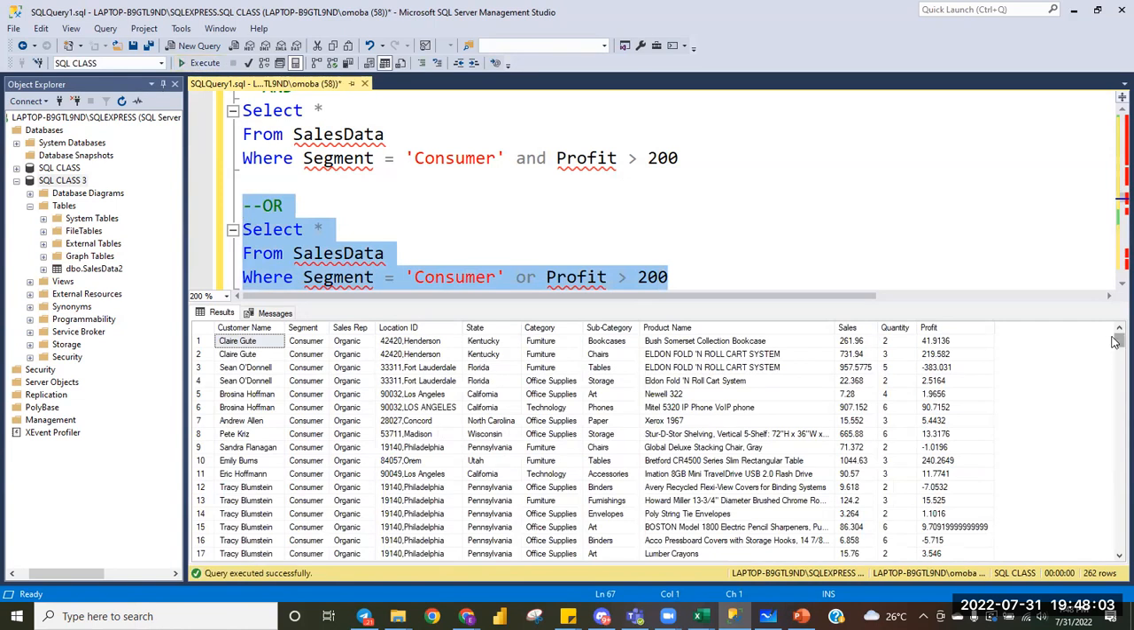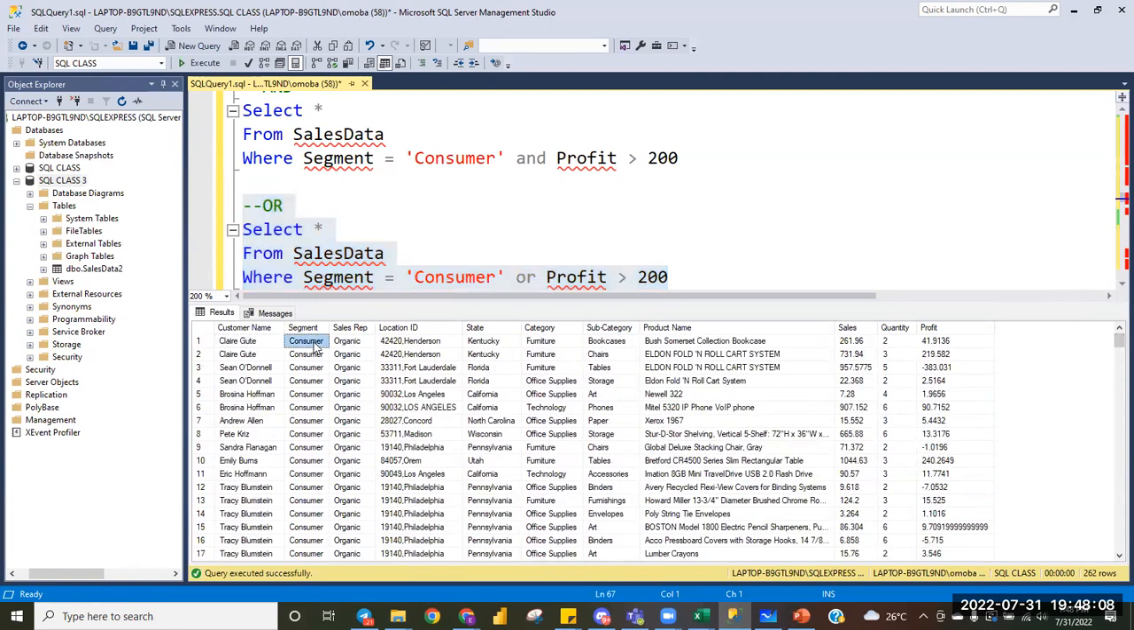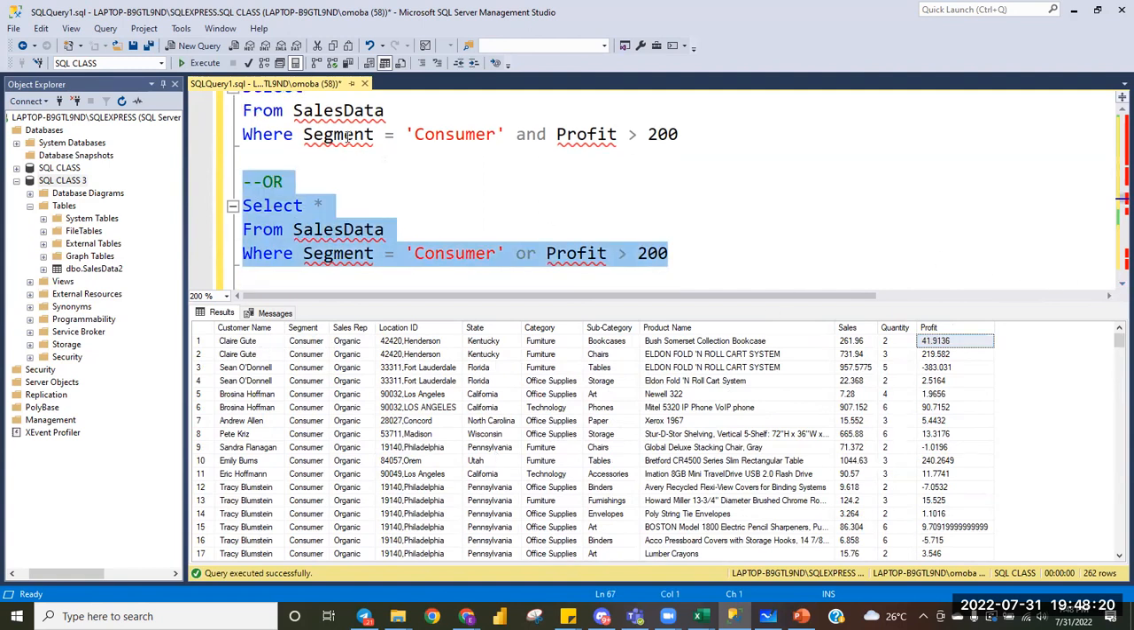Look at this, customer bought 41. So I hope you understand the difference between AND and OR. It's kind of easily explainable. I don't want to spend my time thinking on how to explain that again. So AND is saying that both criteria must be met before it gives you data. This one says either of the criteria. If it's the segment, yes, bring it out. If it's profits greater than 200, bring it out. So that's the difference. Let's move on.